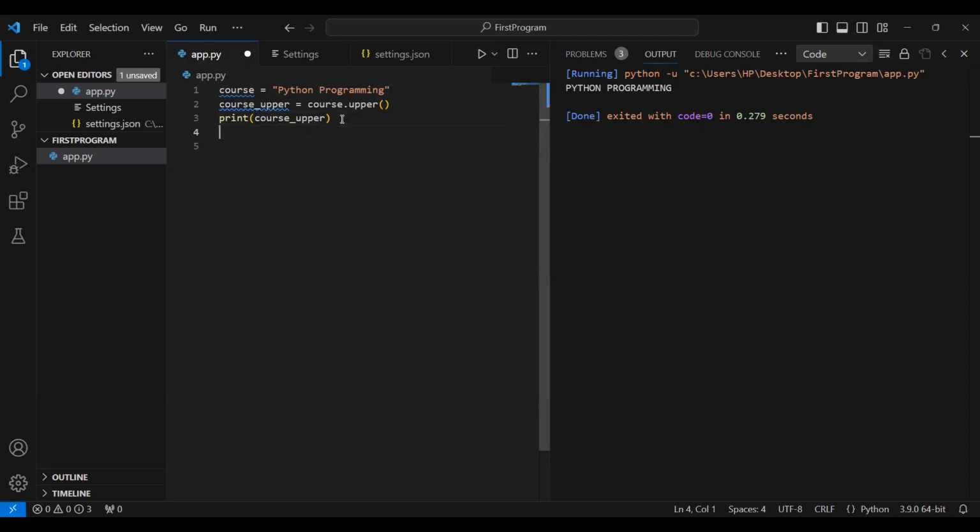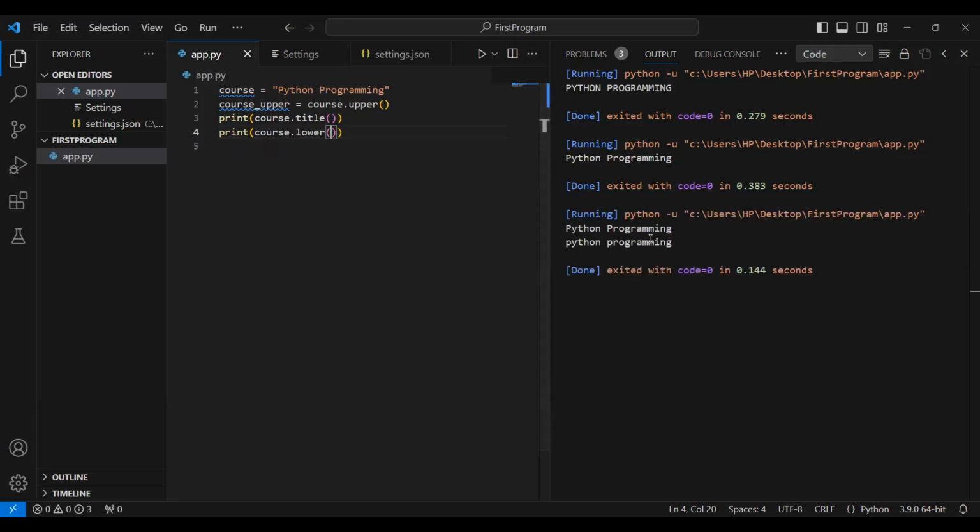So we also have print course dot title case. It converts all the words to start with capital letters. We can even remove this. Let us remove this. We are not printing this. So when we save, then we print, you can see Python Programming. You can also say print course dot lower, like that. When you print that, we have it in small letters. So those are the functions that we can have here.